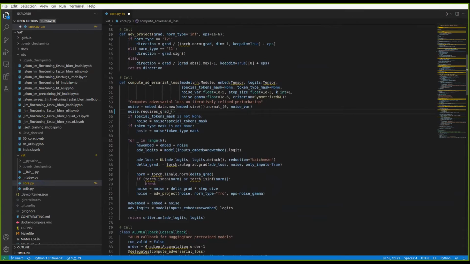Okay, so what we do, we initialize some noise tensor, and it would be of the same shape as an embedding, so the input to our model. And there is some hyperparameter to choose, that is the variance of the noise. But otherwise, this is just normally distributed noise.